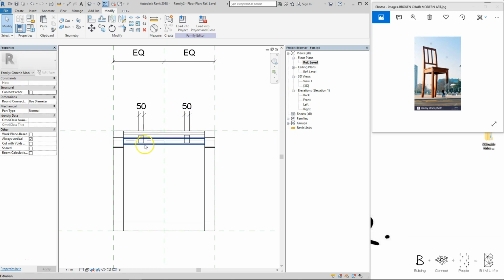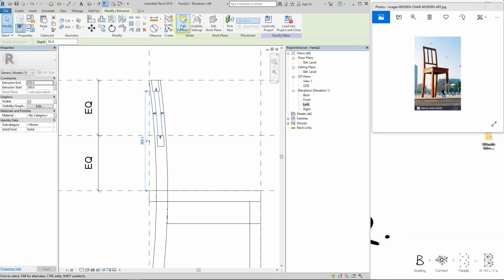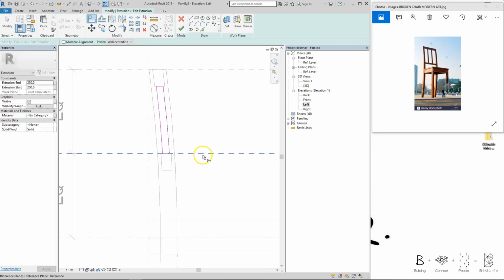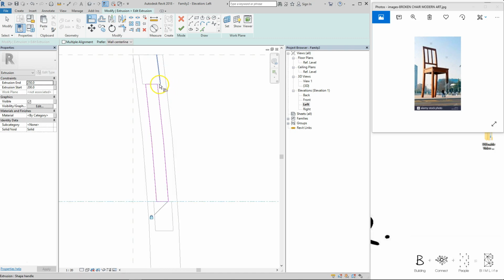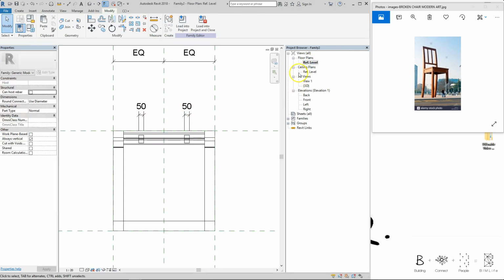Once I mirror, I know there's a lot of locks and dimensions going to be missing from the extrusion. So I'm just going to click this, go to the left elevation, edit extrusion. You can see there's no lock whatsoever, so I'm just going to lock it. So remember that when you mirror or copy, certain things will not be copied over. For example, the dimensions and the lock. So you have to lock it one more time. Press the green tick and just go back to the floor plans.